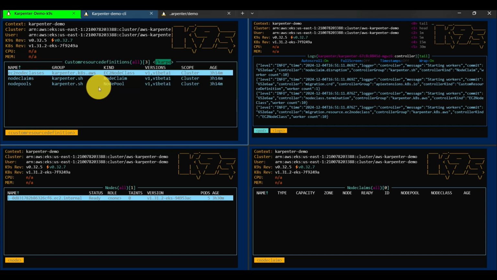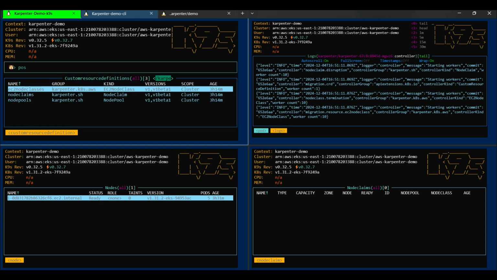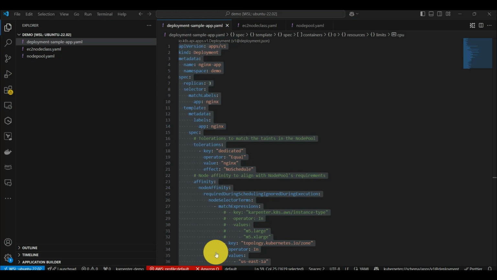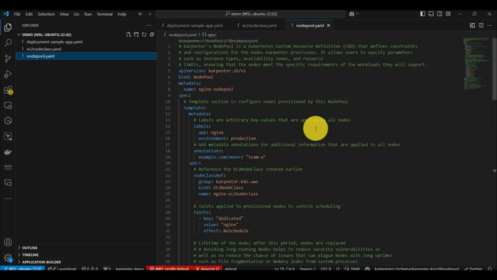So you can see here, EC2 node class, node pools, and node claims. Now, if you have seen my theory classes, hopefully you have understood what is node pool, node classes, and node claims. But we'll just go through these concepts briefly in this session. So we go back here and let's go to the node pools.